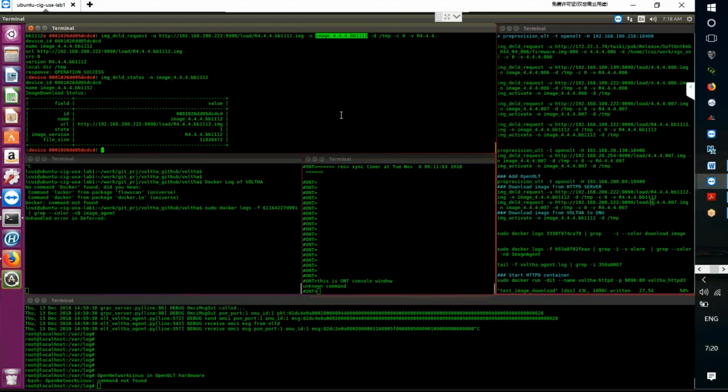Okay, so after downloading from the HTTP server, we can check the downloaded file with the download status command and specify the name of that download. This shows the ID, which is a number, the name we specified in the command line, the URL, the image version, and the last one, which is very, very important, the image file size.